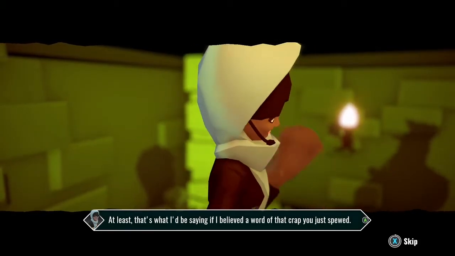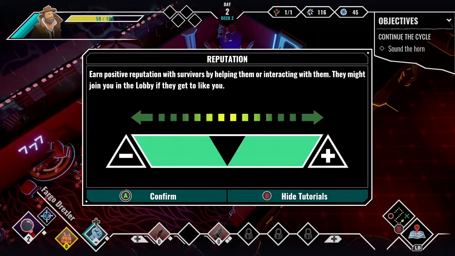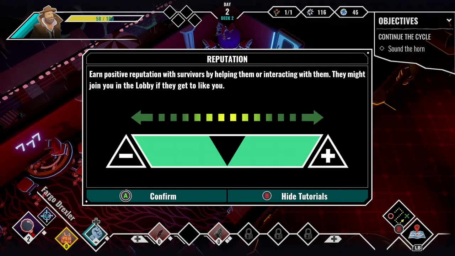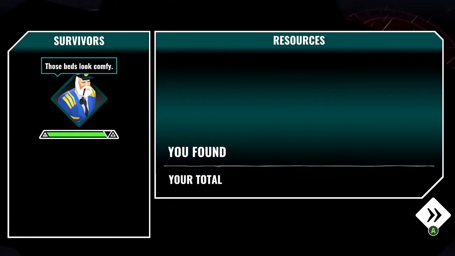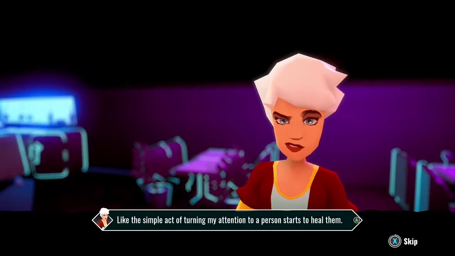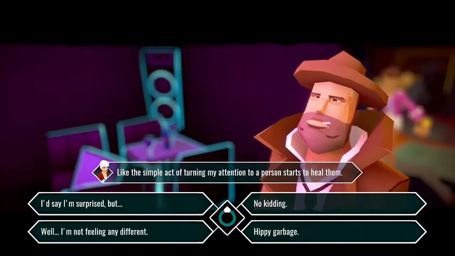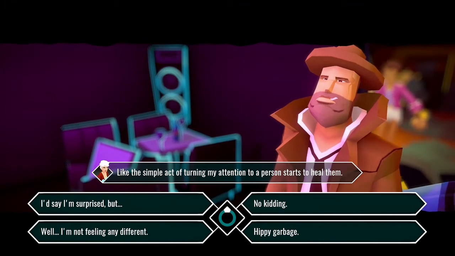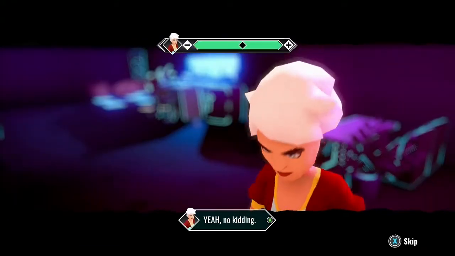At least that's what I'd be saying if I believed a word of that crap you just spewed. Planning for something like this clearly involves some kind of hidden charisma or influence statistic, with each response chosen adding to or taking away from it. Of course, the real trick in keeping that information hidden from the player is making them guess which responses are the most likely to get them what they want in any given situation. No kidding.